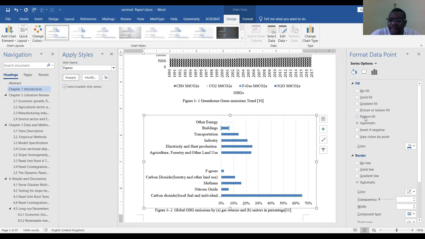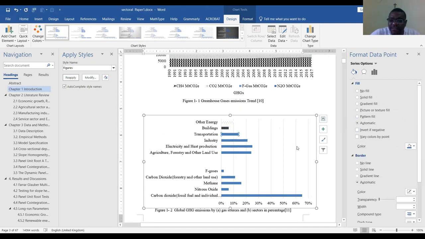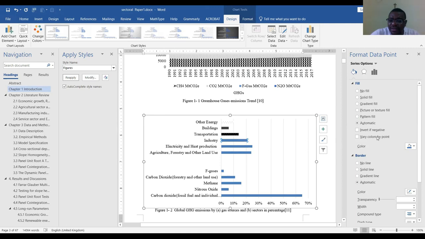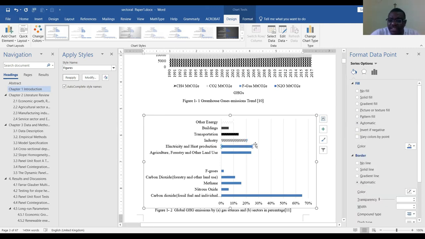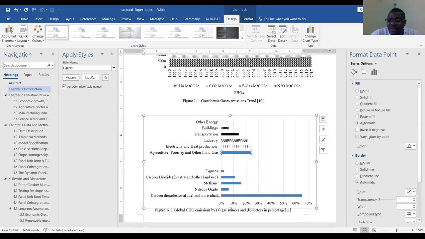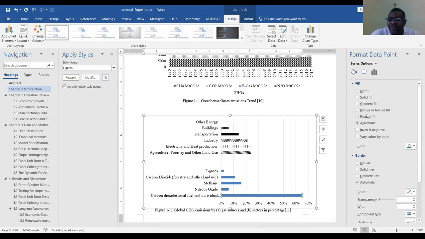Pattern fill this one with this. Pattern fill this one with what? With this. Pattern fill this one with what? With that. Pattern fill this one with what? With this. Okay, and I'm going to pattern fill this one with what?